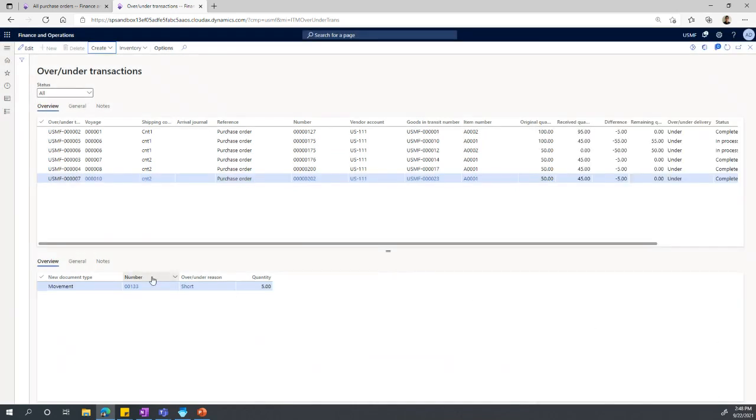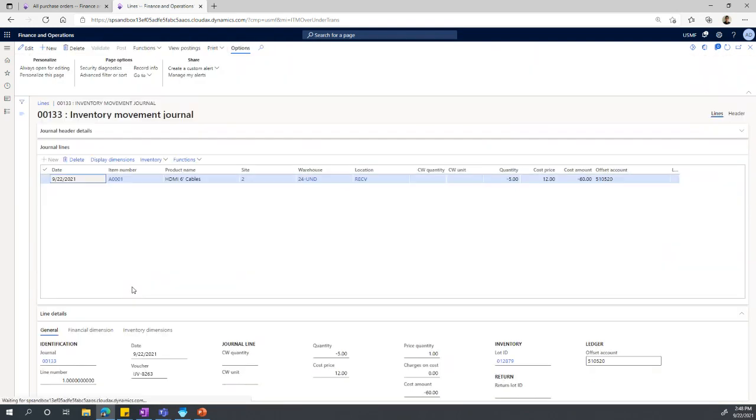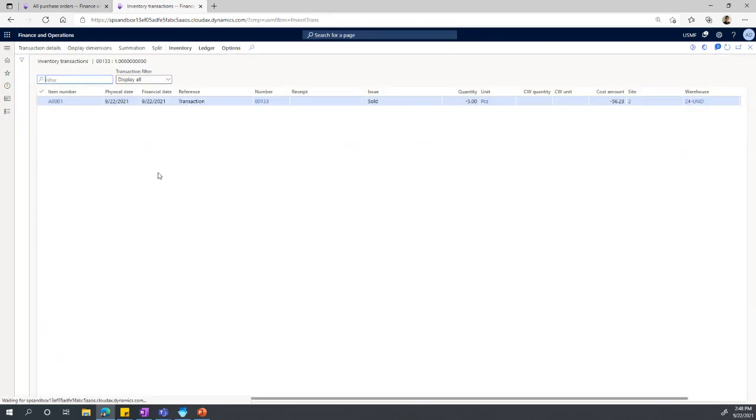Then the system automatically created the movement journal and has posted it as well. If we look at the movement journal and at the inventory transactions, these 5 quantities are automatically removed from our warehouse.